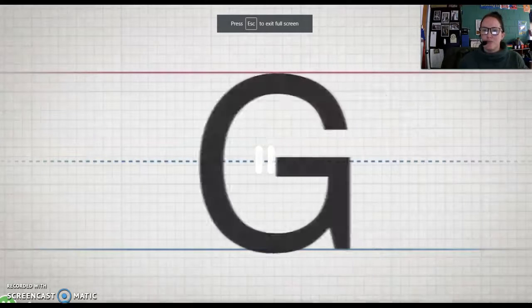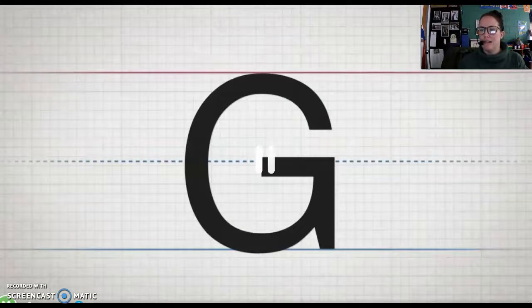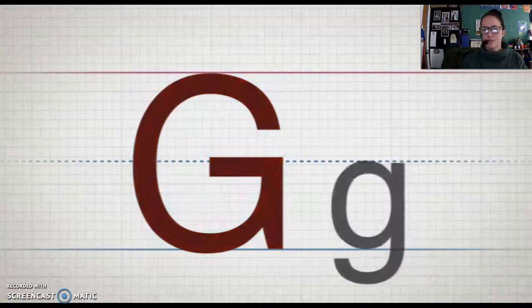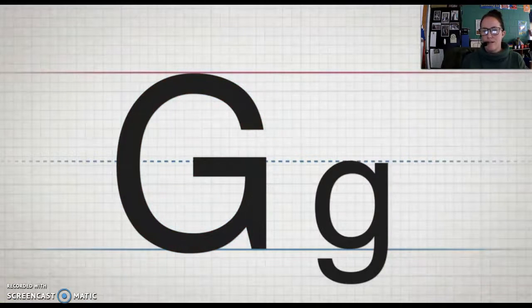This is the letter G. You can call it a big G or a capital G. There's also small g, but I like to call it a lowercase g. Here are some words that start with the letter G.